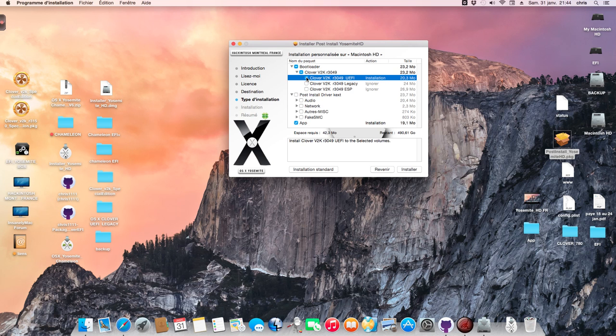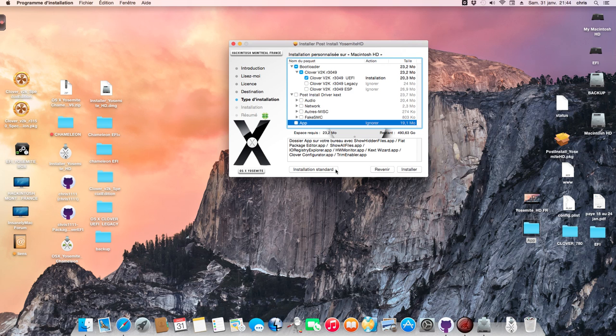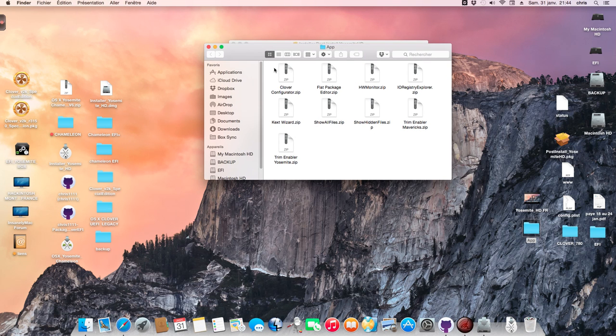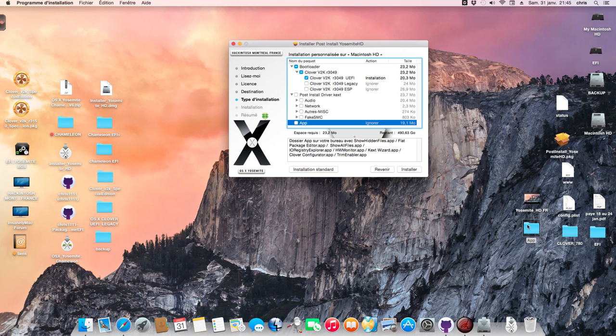So now I'm just showing you this app folder. This app folder is here on my desktop. I'm not selecting it because I have one. It contains: Clover Configurator, Flat Package Editor, HW Monitor, IORegistryExplorer, Kext Wizard, Show All Files, Show Item Info, Trim Enabler Mavericks, and Trim Enabler Yosemite. So this is the app folder.